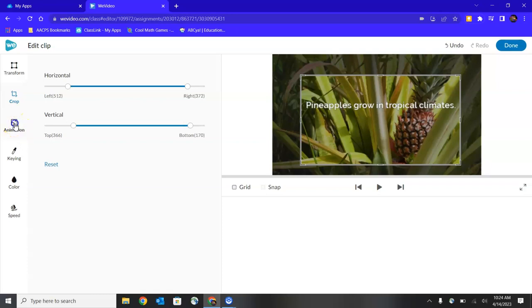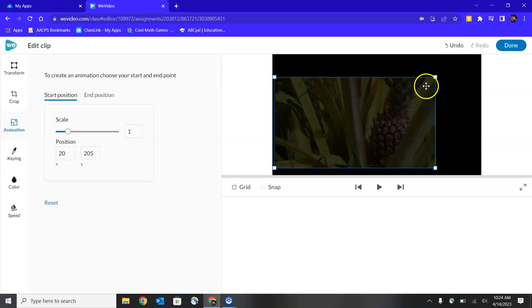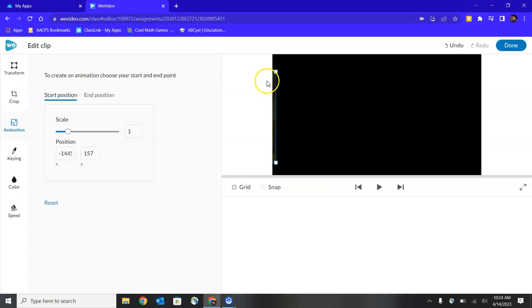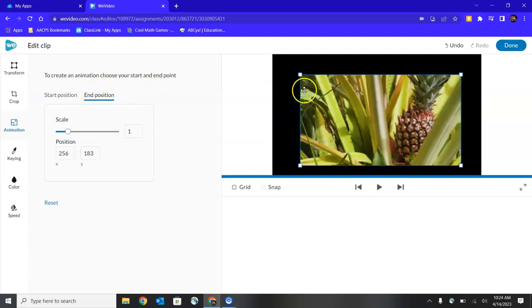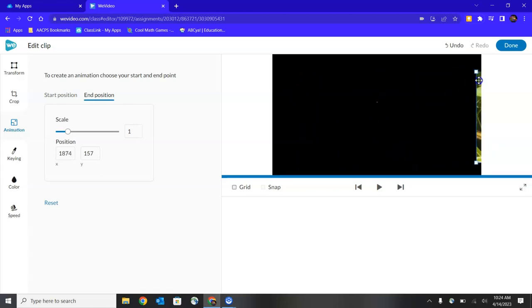Moving on to our next option, it's animation. Animation allows me to do things like zooming in and zooming out, flying across the screen. What I do is I choose start and end positions. So I'm going to give you guys an example here. Right now I'm selected on start position. So if I take this picture of the pineapple and I shove it all the way off the left-hand side of the screen, now I'm going to select on end position, and I'm going to take the same picture of the pineapple and I'm going to shove it all the way off of the right-hand side of the screen.